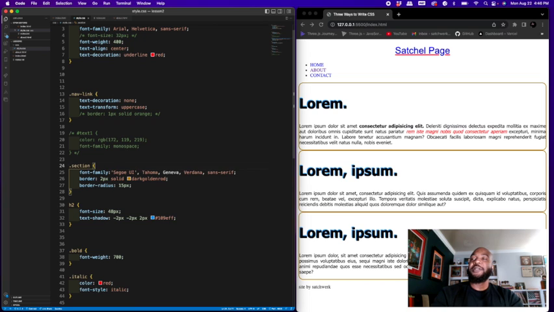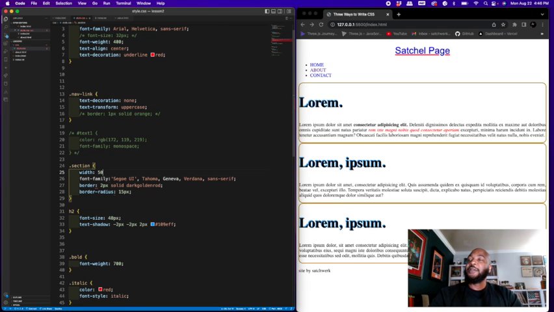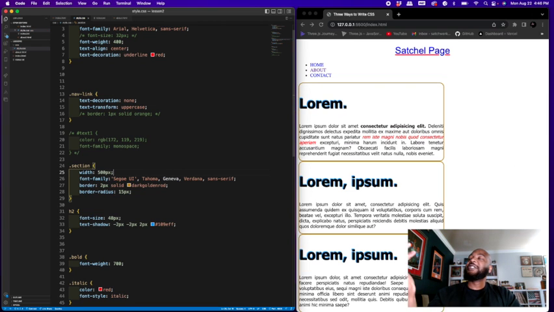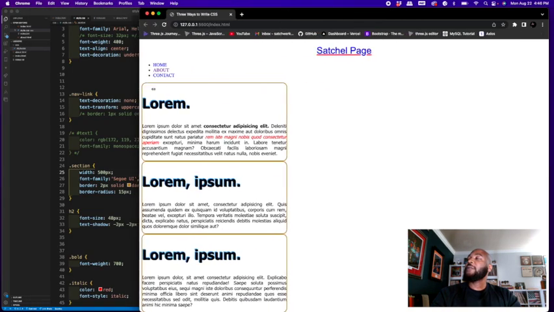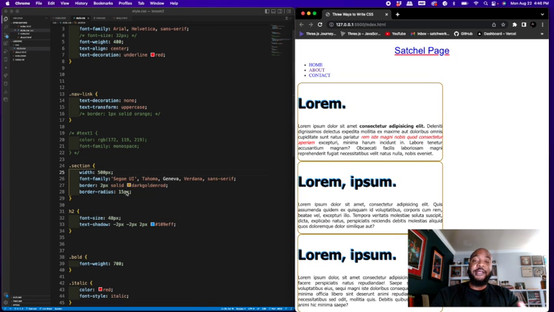I'm going to say a width of, let's say, 500 pixels. So when I give it a width of 500 pixels, you see that we have shortened this section container. We've actually compressed it and made it a static width of 500 pixels. And that means that no matter what size our browser window is, that section is going to be 500 pixels in width. So that is one way that we can provide width to a container.